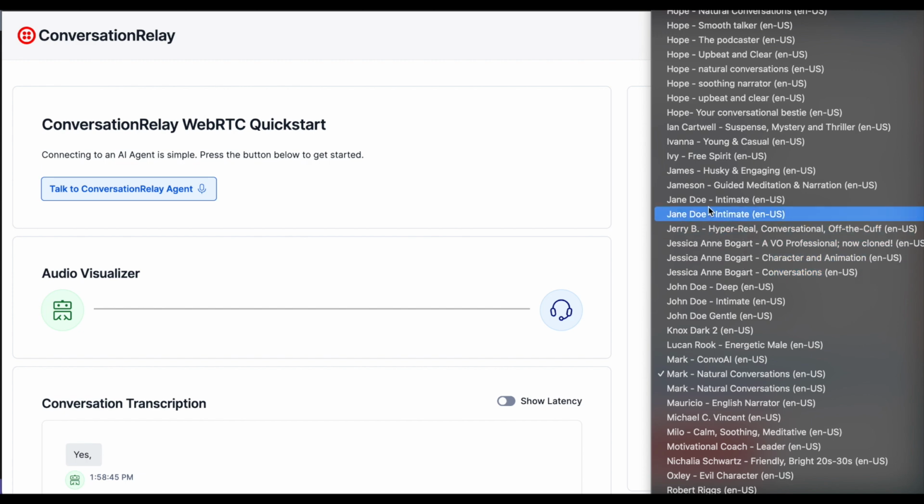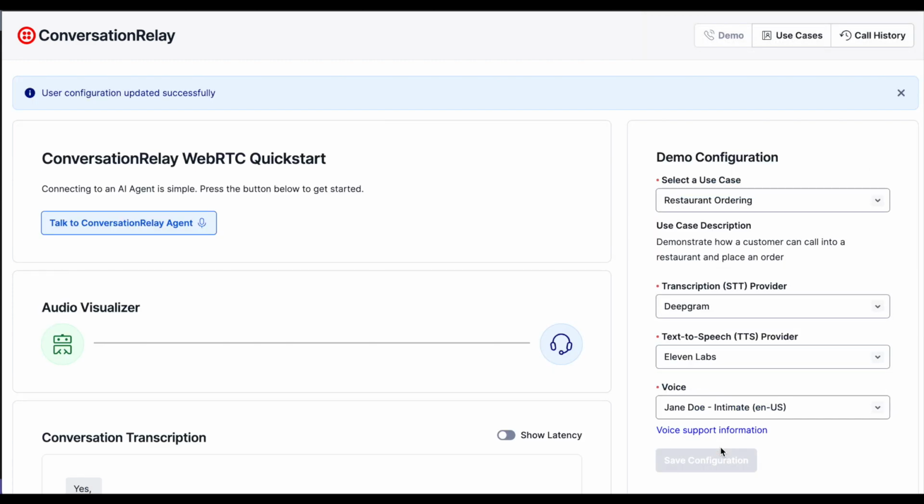There are several preloaded use cases and voices. So we'll switch to the restaurant use case and we'll change the voice and then try it out.